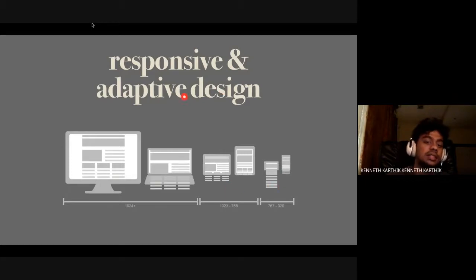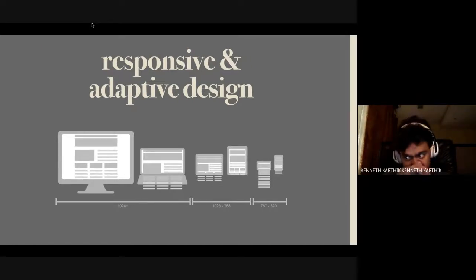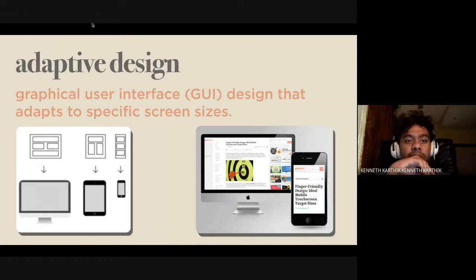This is a design system which is almost essential in today's world, because it's almost impossible to find a website which is not compatible on mobile. And that has been enabled using a lot of APIs and a lot of design templates which enable this very responsive and adaptive design. So we'll see what that is. And we'll start with adaptive design.